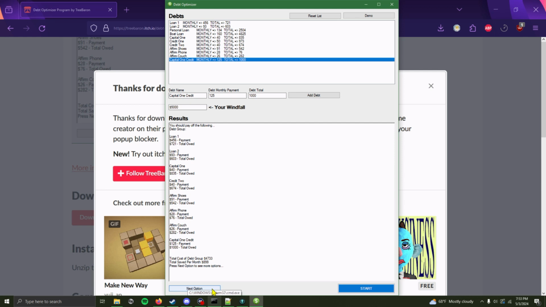And these are sorted, so you can keep hitting next as many times as you'd like, and there will be many different options. Every different combination you can possibly think of will be in here.